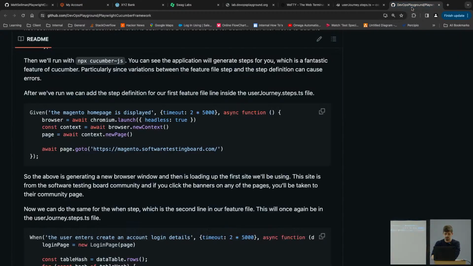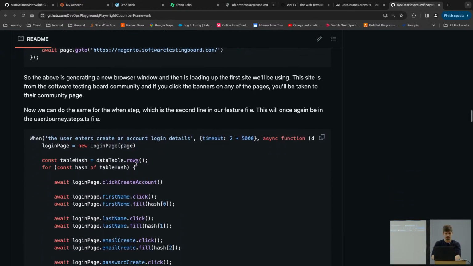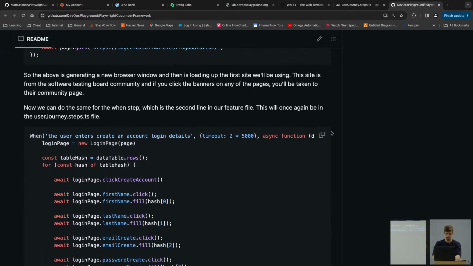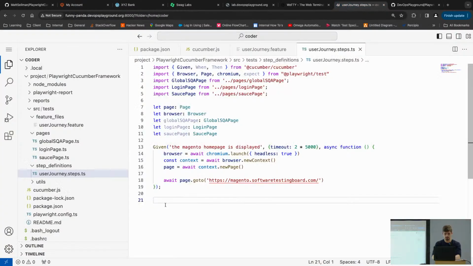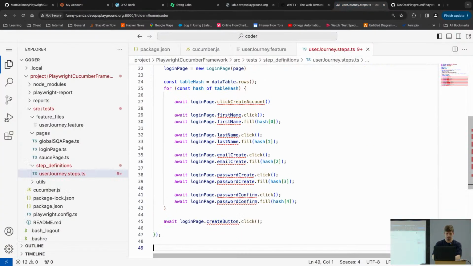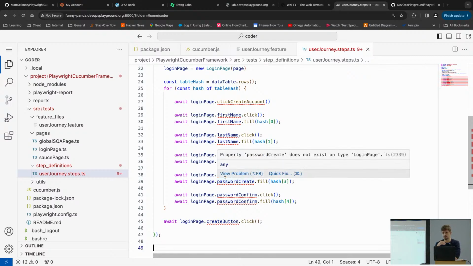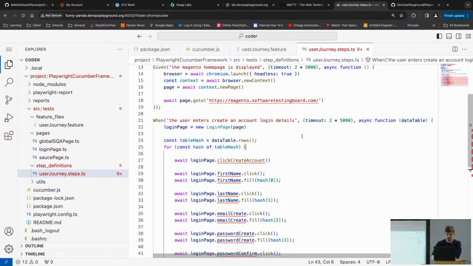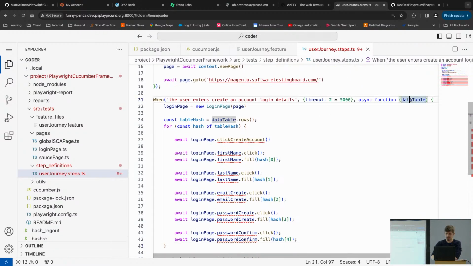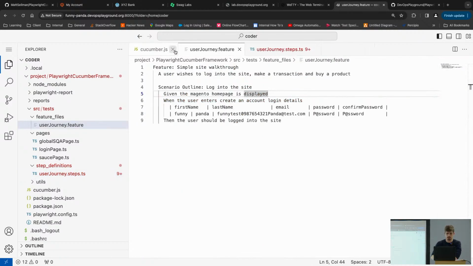Now, if we go back to our README and copy the next step definition, this is where we're defining the values from our data table. Don't worry about the errors for now, we'll fix those when we put the page object in. So if I go back to the user journey, also I'm just going to close package.json and cucumber.js, we won't need those anymore.